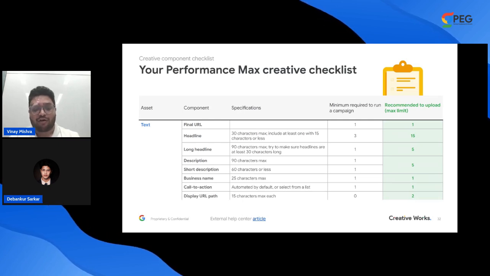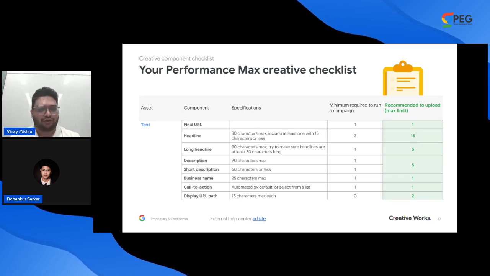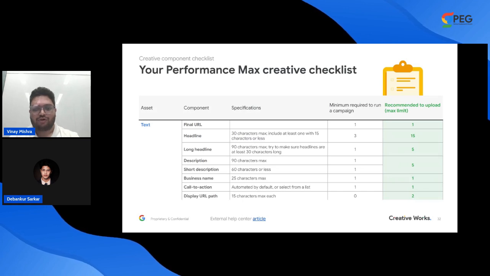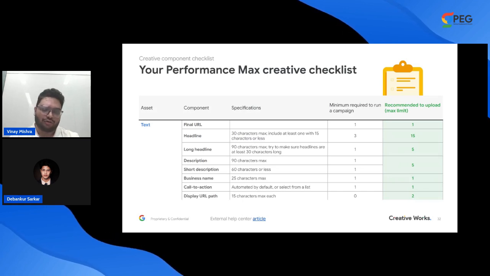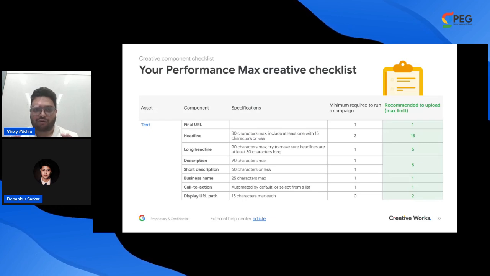And especially your business name and call to action are automated by default from the selected list that you are using. And in terms of display URL, it is also suggested that you use the 15 characters as a match, so that the user already knows where they're going.